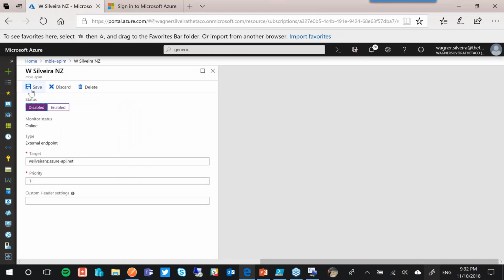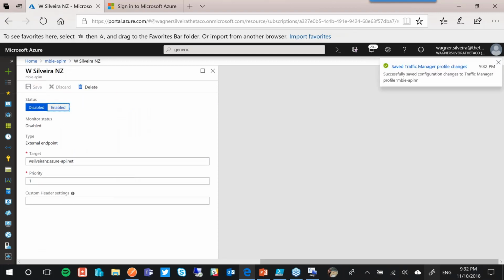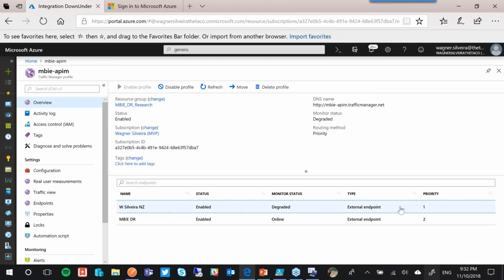Let me disable this one, then enable again because it's going to force it to come. Because that is a time to live on the DNS, and I want to get that a little bit faster. See? So now it's coming as degraded, which means that if I call the APIs through the traffic manager, it should be going to the DR, right? Let's try that.